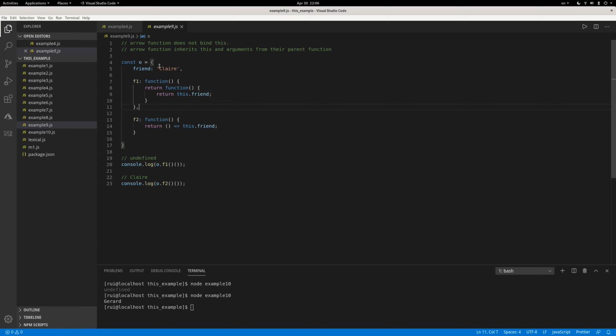So let's look at this example. We have a friend field defined on this object, and we have function 1, which returns a function that is not an arrow function. It's a defined function, and this defined function will return this friend. Function 2 is identical to function 1, except instead of using the function keyword, it uses an arrow function, and also returns this friend. So if you invoke function f1 on object O, it returns another function, which you in turn invoke.